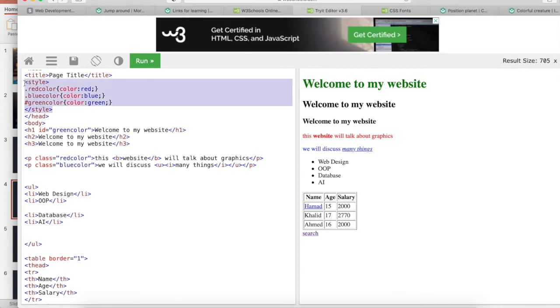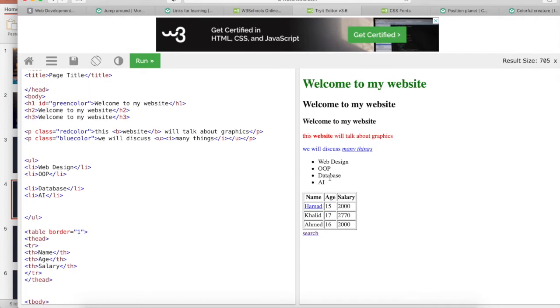Now let's say we have this kind of HTML code. As you see, I'll just delete this one. We have simply text with heading 1, heading 2, and heading 3 as well. We have two paragraphs, lists, and a table with some links. So in order to make an inline style, I will pick one of the paragraphs, let's say this paragraph: this website will talk about graphics.